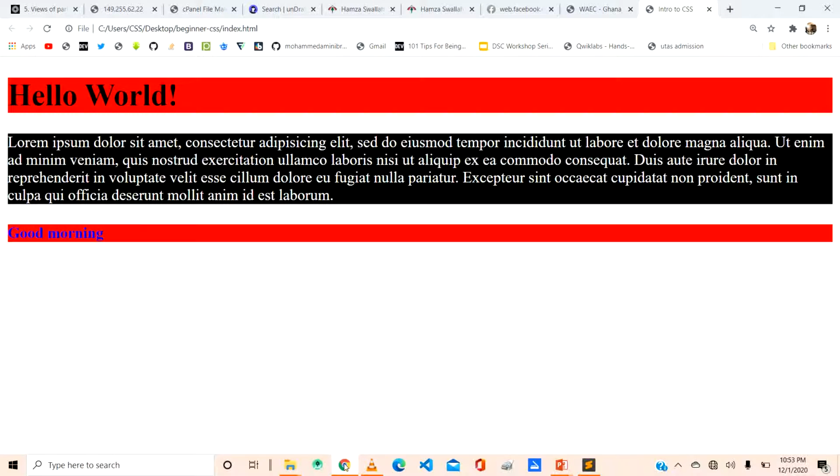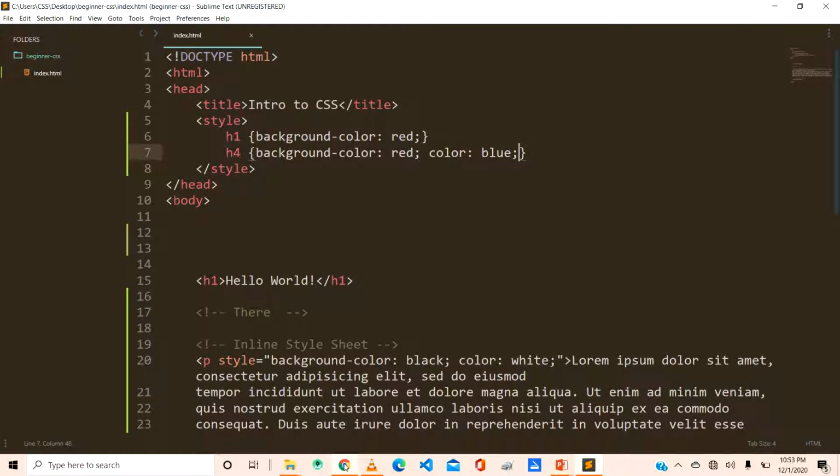Good. So with the internal, the styling happens inside the head, where after the title you open the style element, then you put your CSS code over there. Then inside the body you have your HTML code. So it makes things easy for you, so that you can easily locate your CSS code and your HTML code.